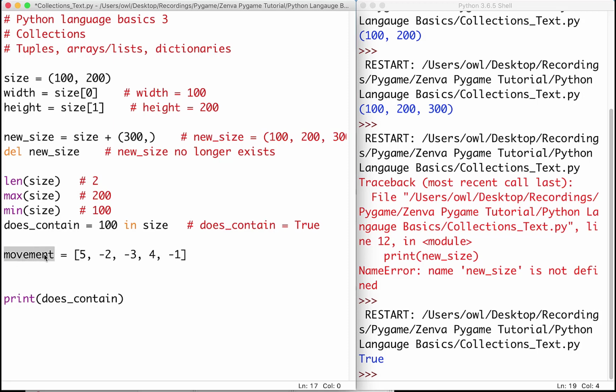Okay, so if we print movement out, it's going to do something very similar to when we printed this out. It will just contain the square brackets instead, denoting that it is an array or a list and not a tuple.